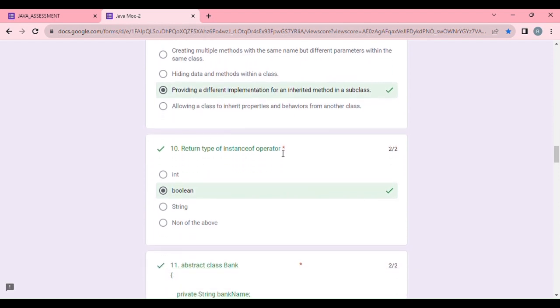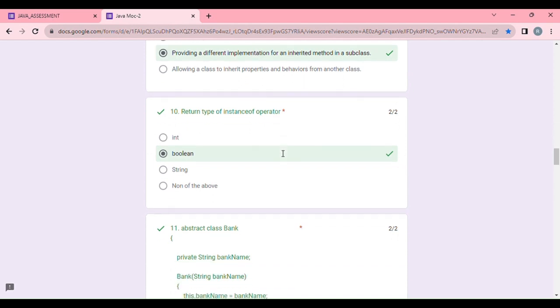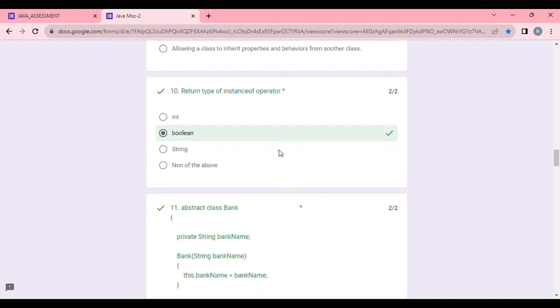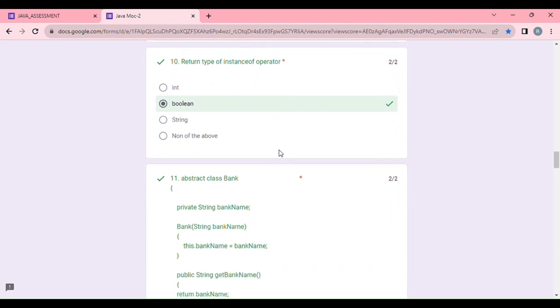What is the return type of the instanceof operator? The return type of the instanceof operator is boolean, true or false. So note this: the return type of the instanceof operator is boolean.